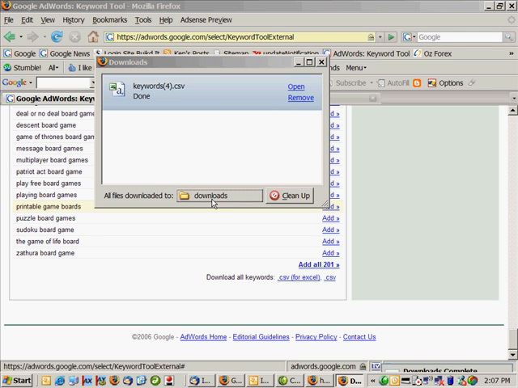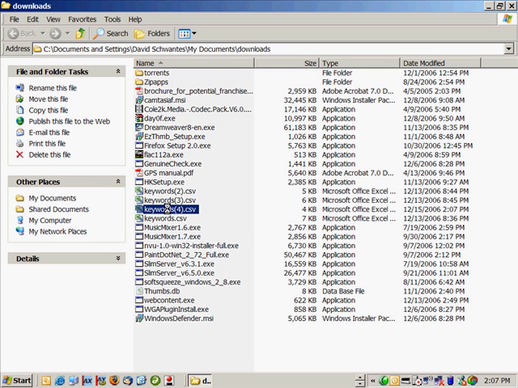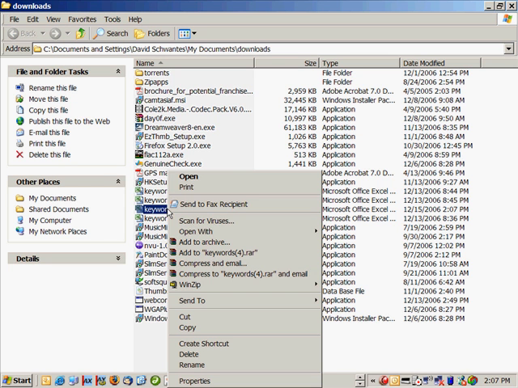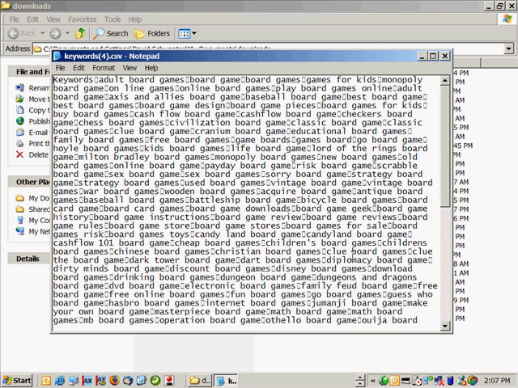With that particular file, I can choose to open that with any application. In this case, I'll open it with Notepad. You'll notice that the sort order is exactly the same as it was on Google.